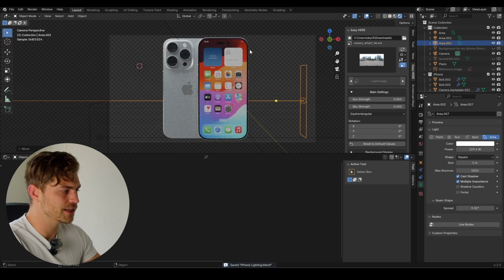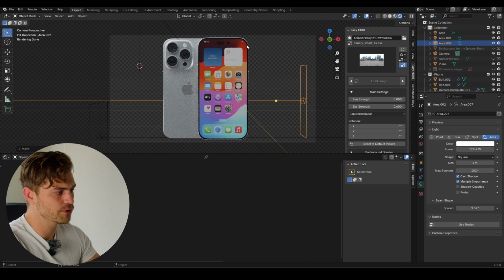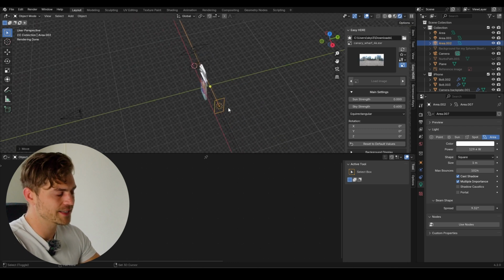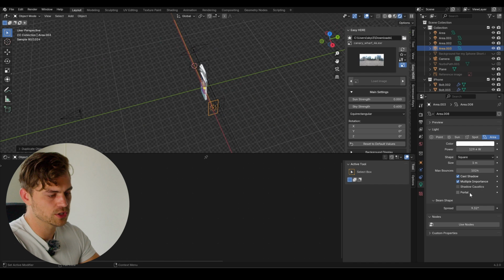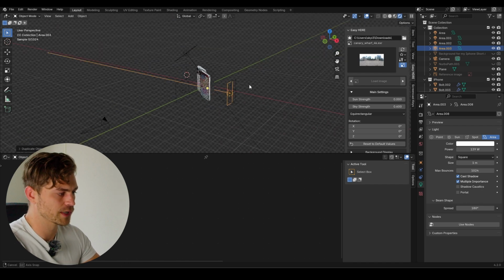And let's now take a look at the other phone, because I want an edge highlight to maybe reach on this side or maybe this area. So let's just simply copy this area lamp once again, bring it to the side. I'm going to increase the spread to 180. And let's see what it looks like for now.